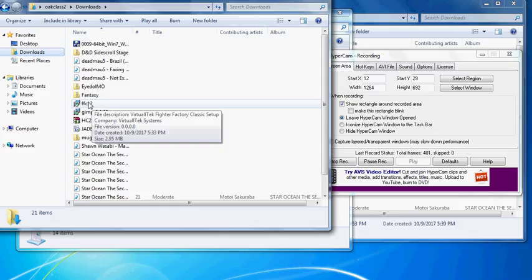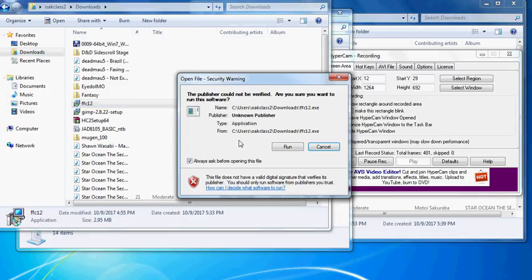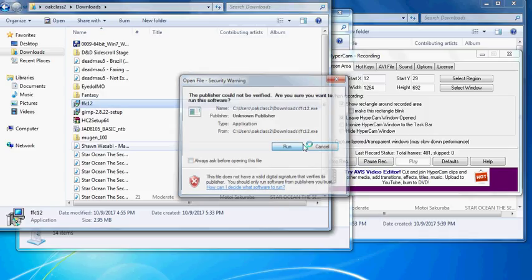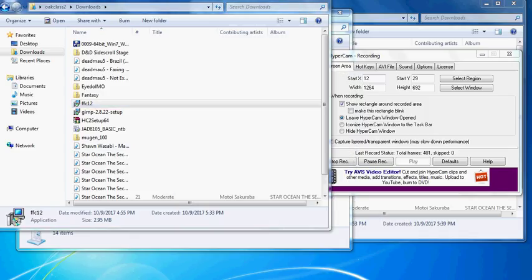For things like this, you're going to need to scan stuff in. You need a scanner. So I'll start that up. I need a scanner.